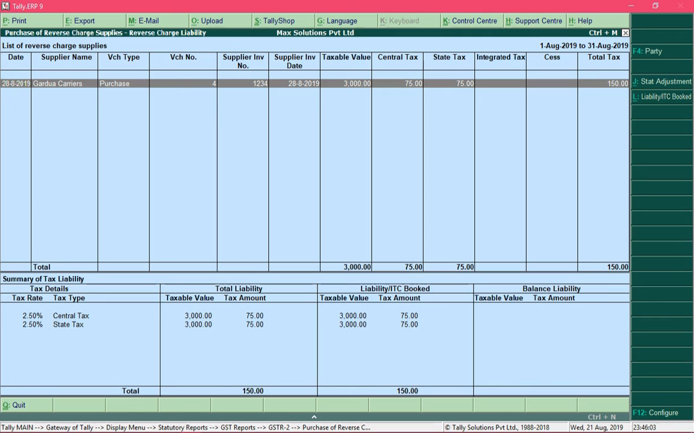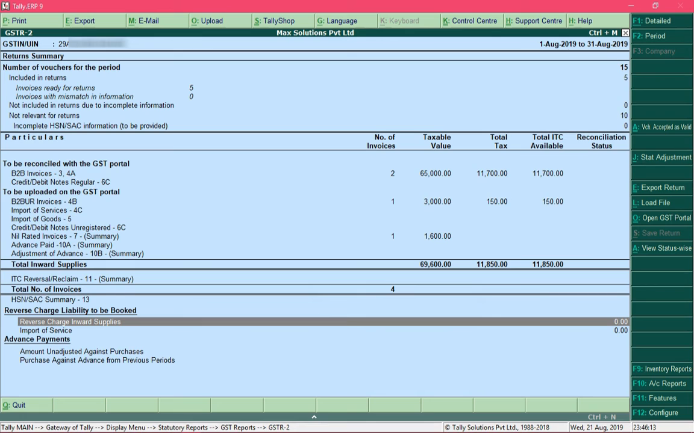So you can see over here the balance liability is 0 now, and the liability that we booked has been updated over here. And when you press the escape key, you can see that under the heading reverse charge liability to be booked is now 0. So this was the effect of the entry which we just recorded.